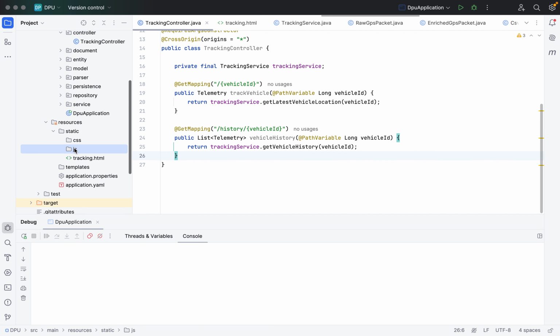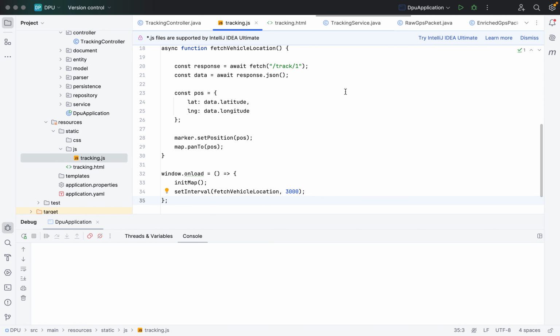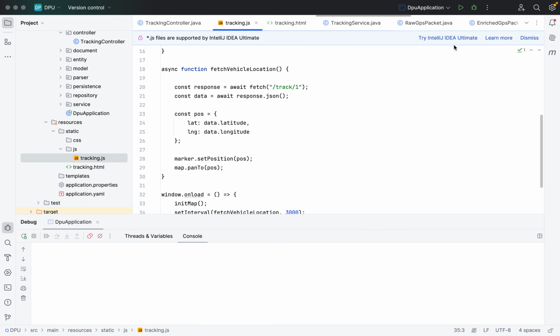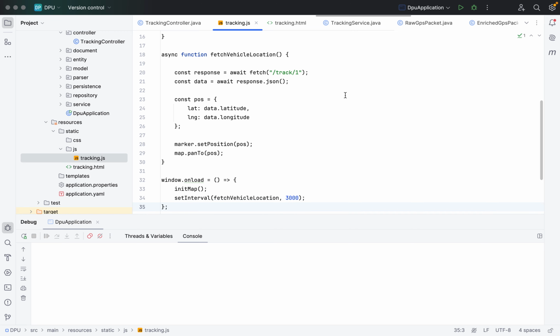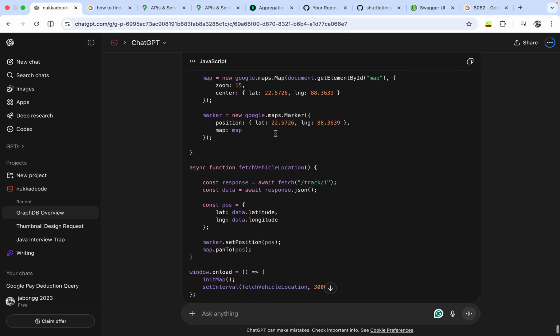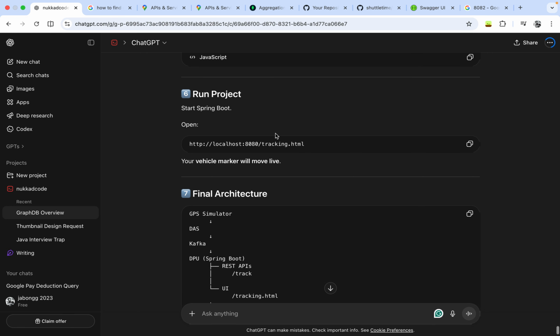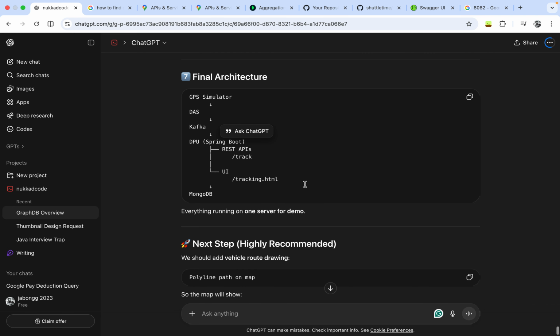Now in the JS, new file tracking.js. Cool. Now we have this file, right? And we need to run our Spring Boot application, right?